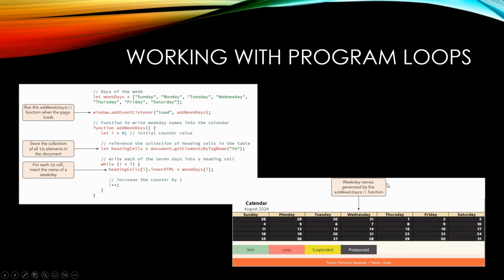Here's an example of working with some of those loops. So here on our first line, we've got that array definition. Here we're adding an event listener to the window. So on load, it's going to call the add weekdays function. So in my function add weekdays here, I've got my initial counter variable. I started it at 0. Here I am creating a variable called heading cells, and it's going to store the collection of all of the TH elements in the document.